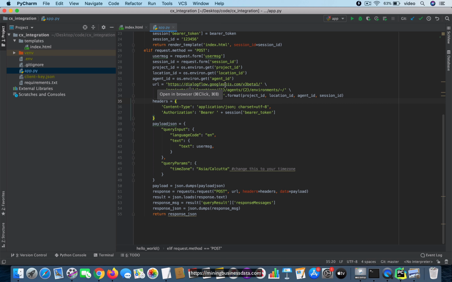It's dialogflow.googleapis.com/v3beta1, and then it has to be followed by /projects/project ID /locations/location ID /agents/agent ID, and then for the environments you just pass in a simple dash, just the hyphen. Okay, and then after that you have to have /sessions/session ID, and then you have a colon.